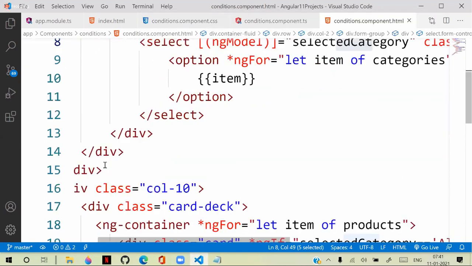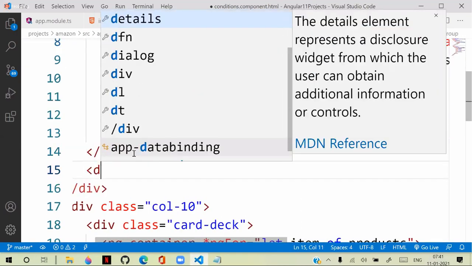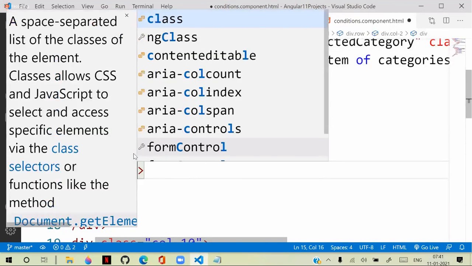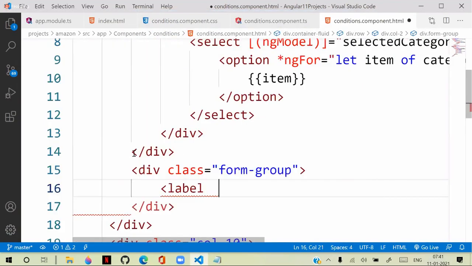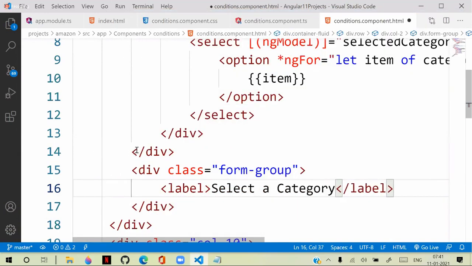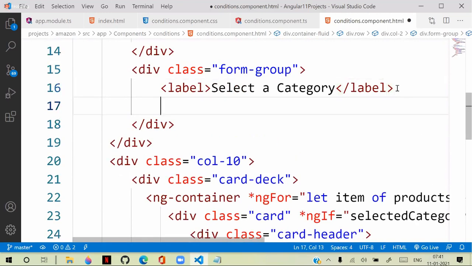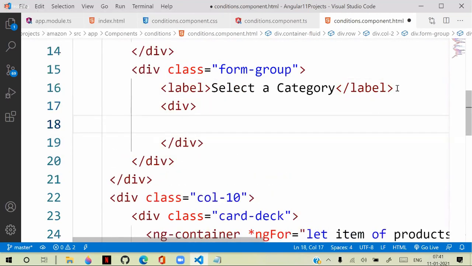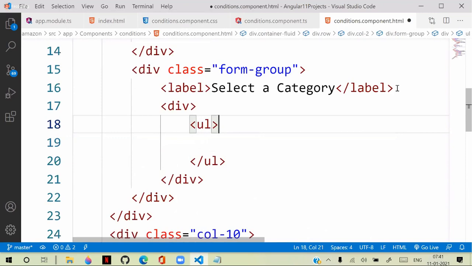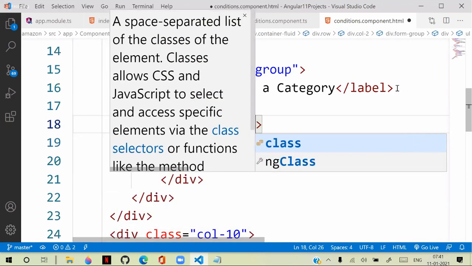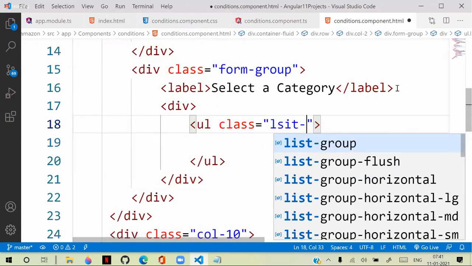Suppose I am giving another form group here. I am creating another form group, class form group. In the form group, we have a label that says Select a category, and below this, I was previously using the drop down. Now I will use an unordered list, and for this I will put the class as list-unstyled.